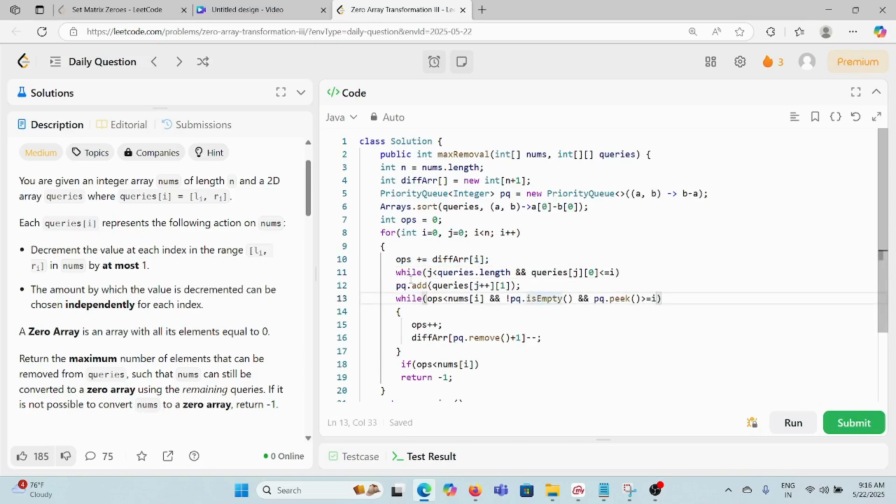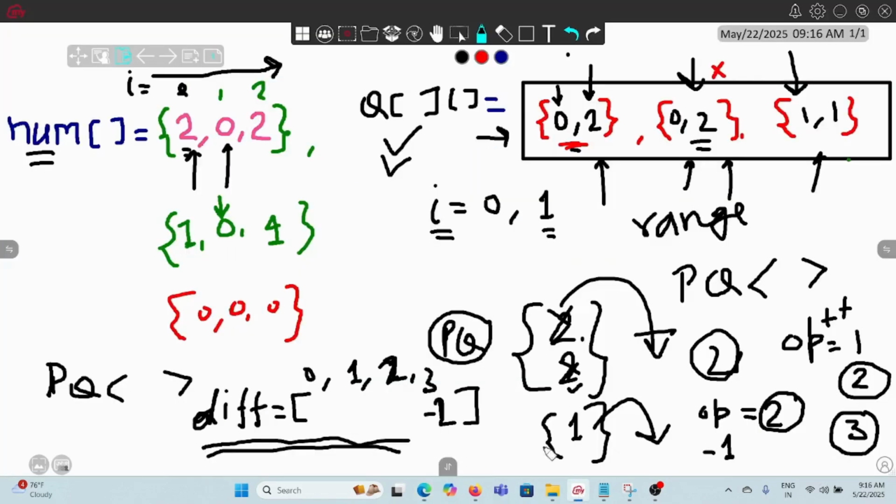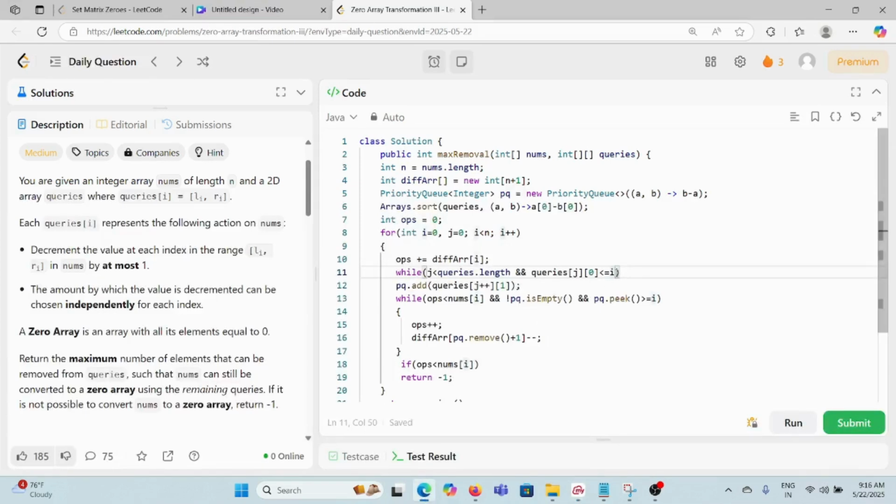Now see here, while j is less than queries.length, this is just a check of the length, and queries' first element is less than or equal to i, just the way we were doing here, right? Then only it would fall in the range. So for the same reason we are checking if it is falling in the range. Any number x is in the range if the start point is less than or equal to it and the end point is greater than or equal to it, right?